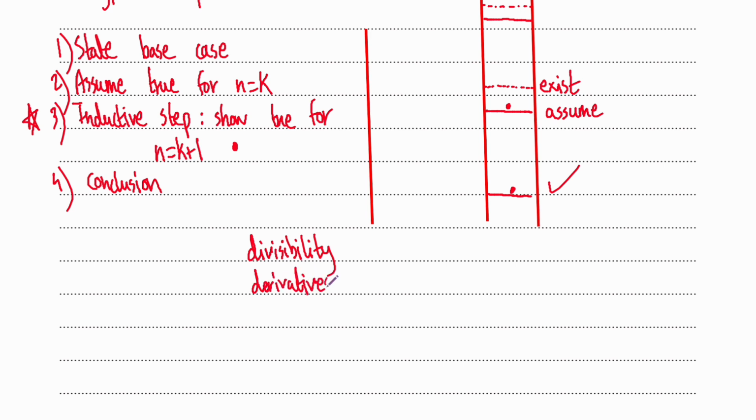I'm actually going to make 4 separate videos. We're going to do divisibility today, then we have derivatives, then we have summation, and we have sequences actually. I don't think I have a video on sequences, but I'm going to make the video on others. And we also have one on matrices. Matrices are very interesting when it comes to induction.